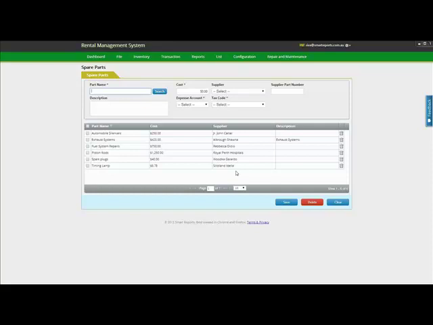You have such equipment, and to maintain these you need spare parts. So this screen allows you to maintain as many spare parts as required. So you can have things like silencers, exhaust system, all again it's configurable by you. Now these are not the items that you rent out, but these are specifically spare parts.